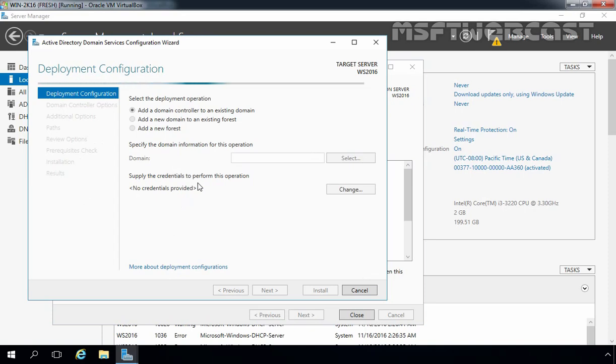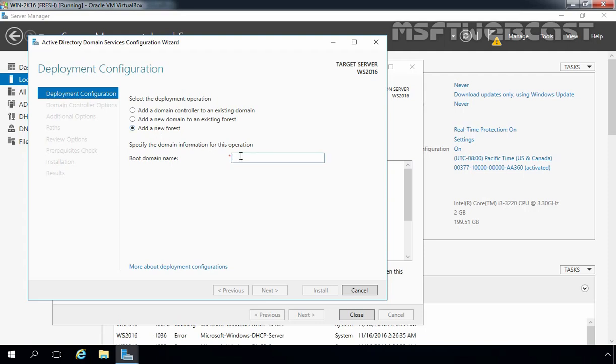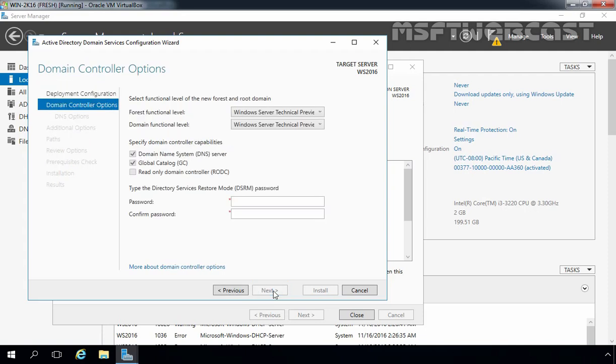This will bring up Active Directory Domain Service Configuration Wizard, and on that wizard, we have to select Add a New Forest, because we are going to create a new Active Directory forest with Windows Server 2016. Let's specify the name of our root domain. In my case, that is mylab.local. Let's click on Next.